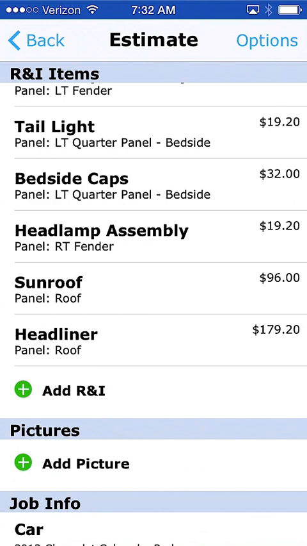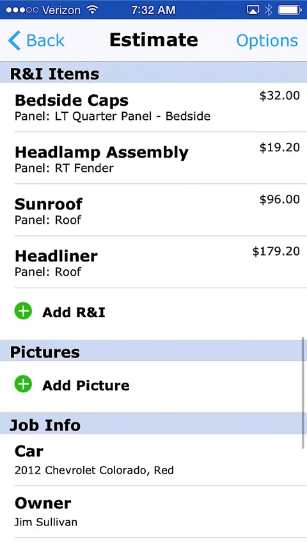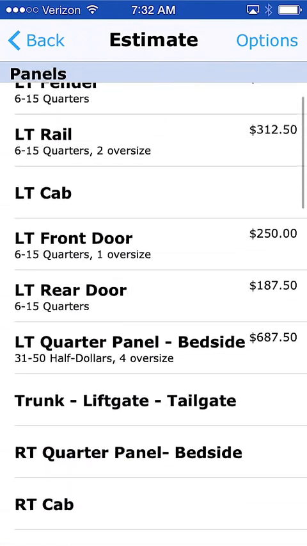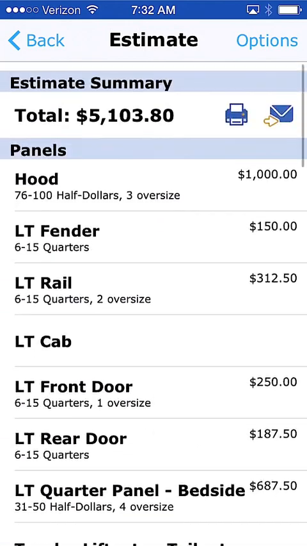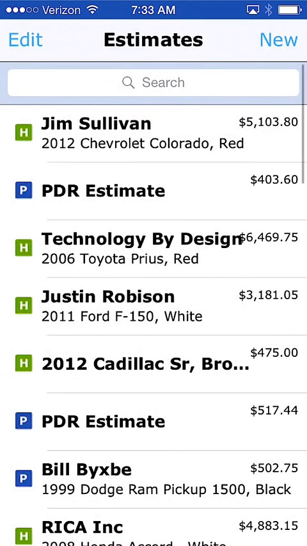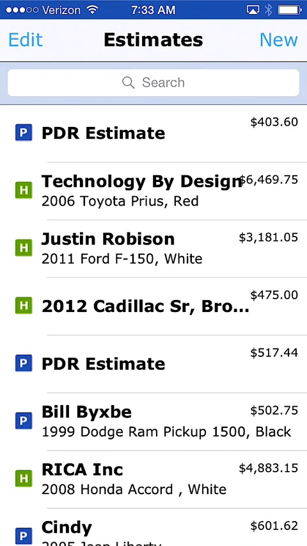You can change any of the prices at any time. If the R&Is are wrong, you can do that. And that's pretty well how to do a pretty quick estimate. It will have everything you need on this car to email. So you don't need paper. It's always on here.